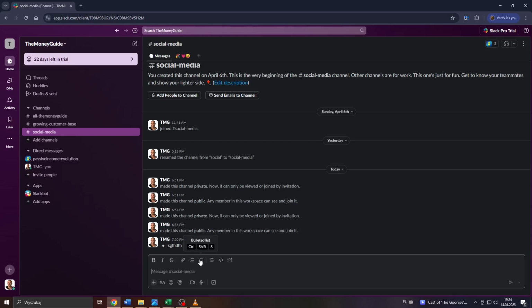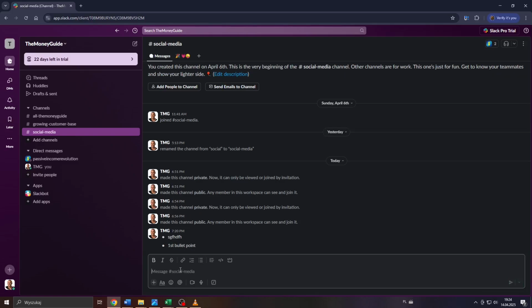So basically, all you need to do, guys, to add a bullet point is click on that icon here, bulleted list. You may also use the shortcut Control-Shift-8 on your keyboard. And there you go, the first bullet point has been placed. So type in, I don't know, 1, 2, 3 or something like that. And then simply add another bullet point or press enter to send the message.